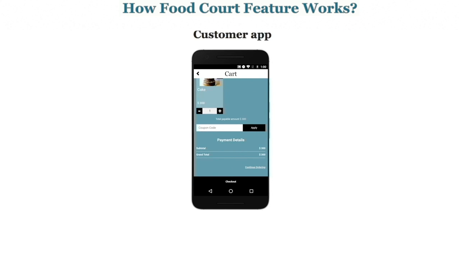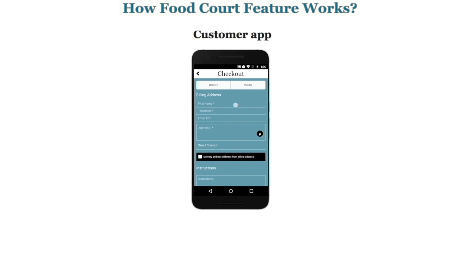Here you can check the order details, including total price. You can even apply a coupon here. To check out, tap Checkout. Here you'll see two options, delivery and pickup. You can select the one you would prefer. For delivery, you need to provide your billing address.